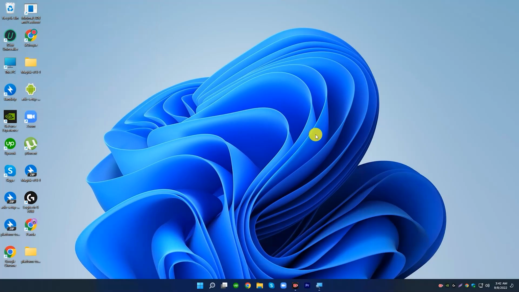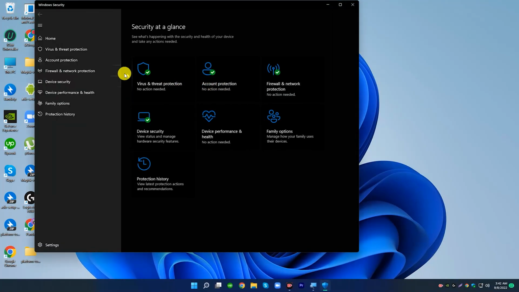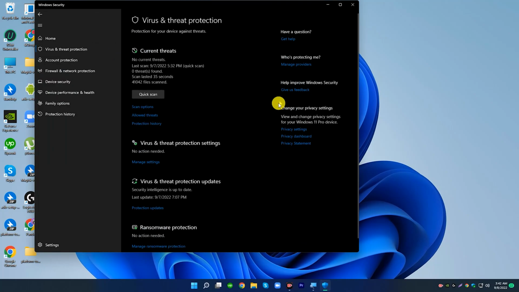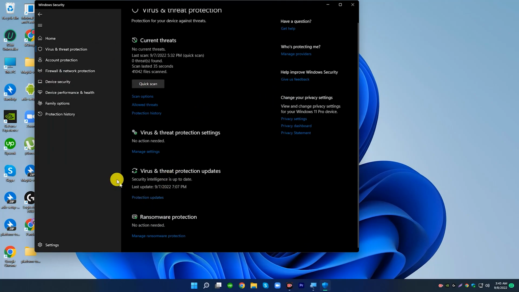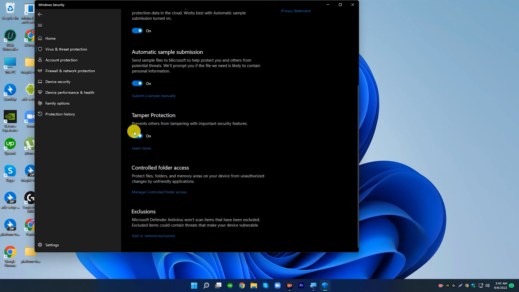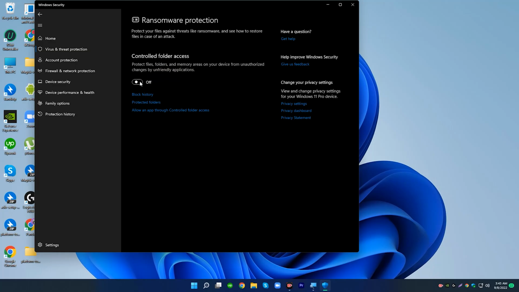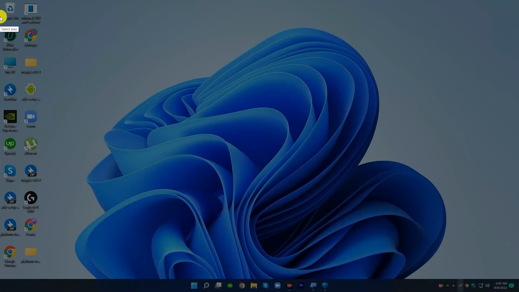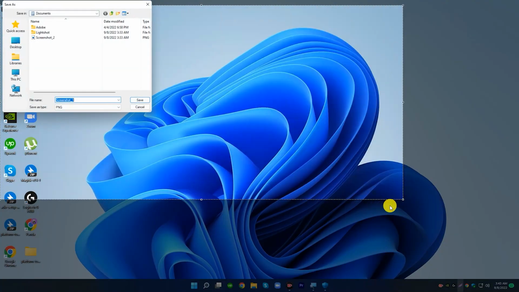File not found. Check the file name and try again. Let's go fix it. First, open Windows Defender Security Center. Click Virus and Threat Protection. Click Virus and Threat Protection Settings. Navigate to Controlled Folder Access. Under Controlled Folder Access, turn it off. Let's go check. Now the problem is solved.